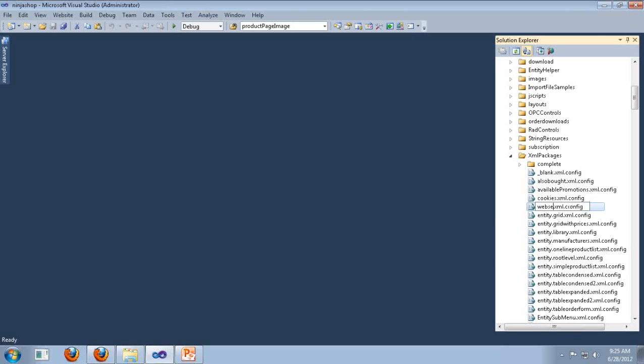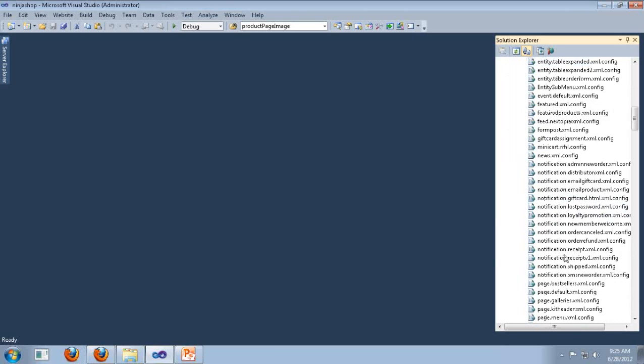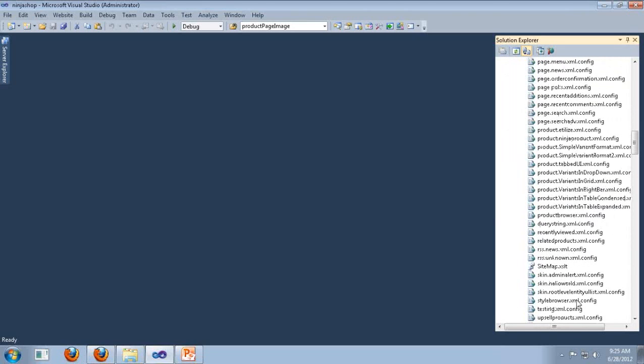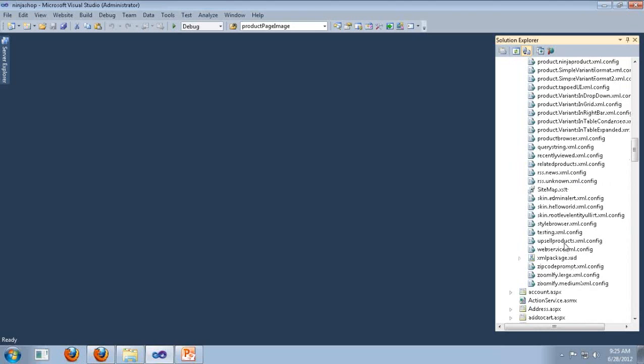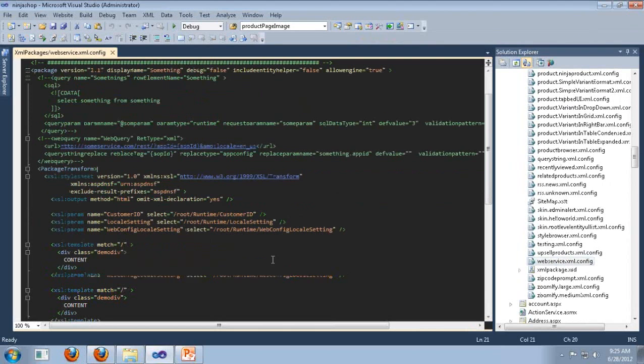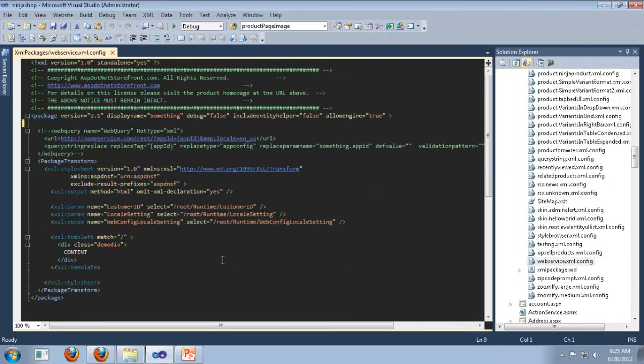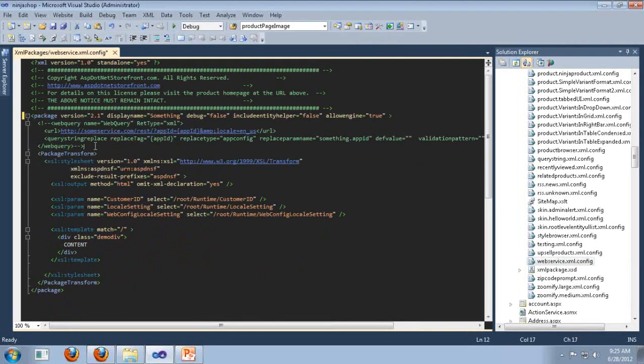Let's just call it webservice.xml.config. And where did it go? There we have it. Web service. So, I don't like commented out code, so I'm going to blow that away because we don't need it. But we do need this.